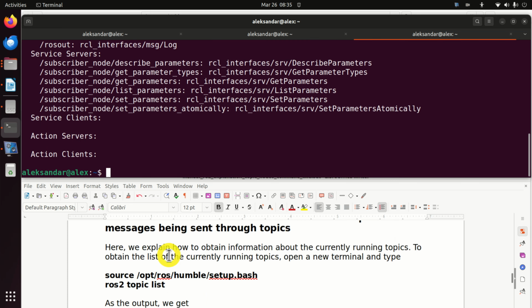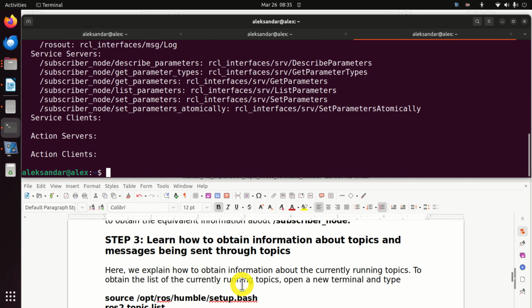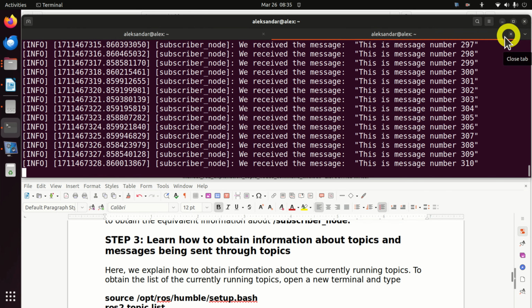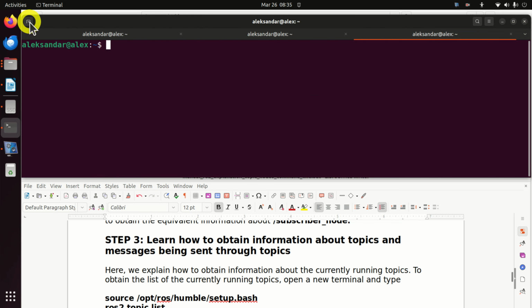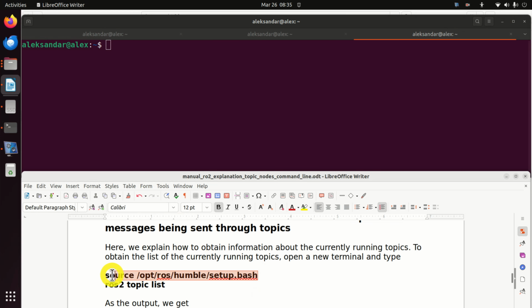Perfect. Next, let's learn how to obtain information about topics and the types of messages being sent through topics. Again, let's close this terminal and let's practice sourcing the environment. So open a new terminal and source this file.